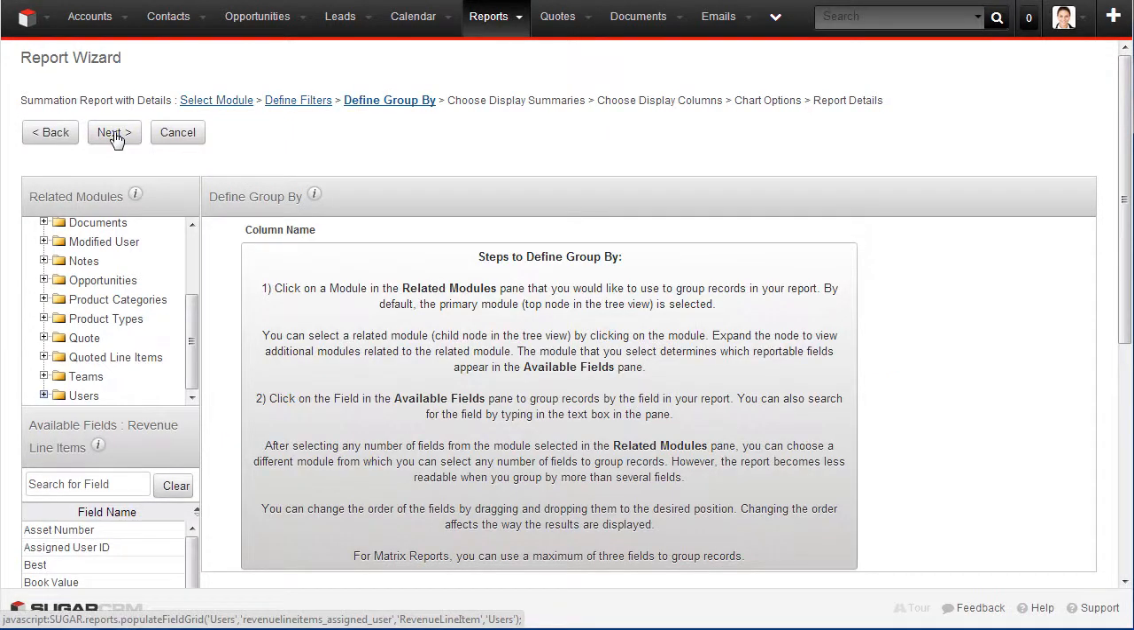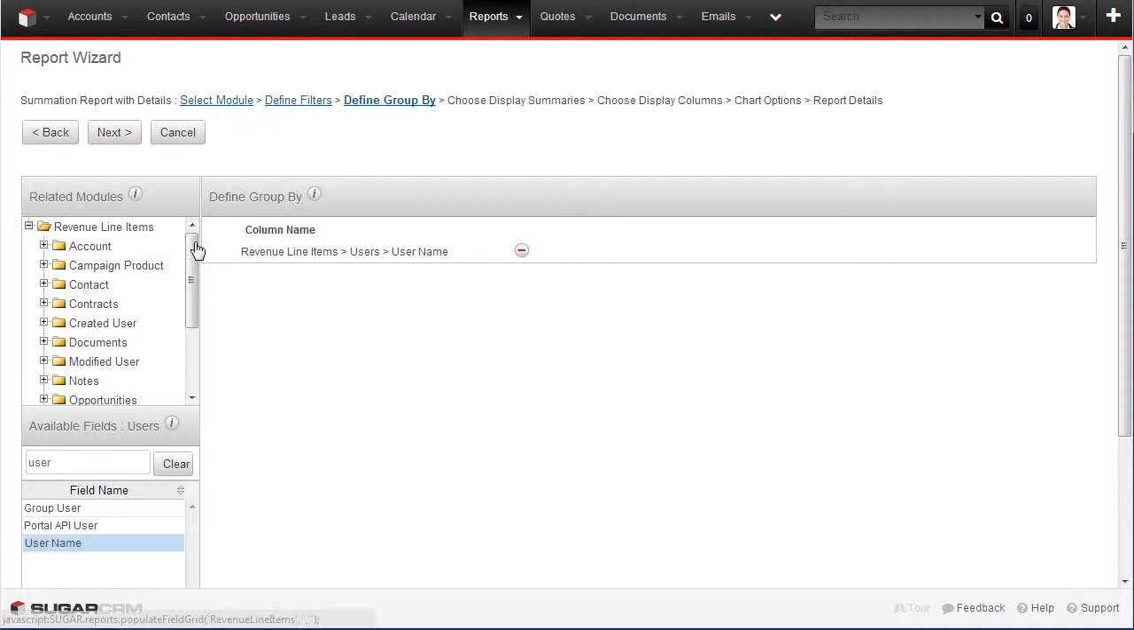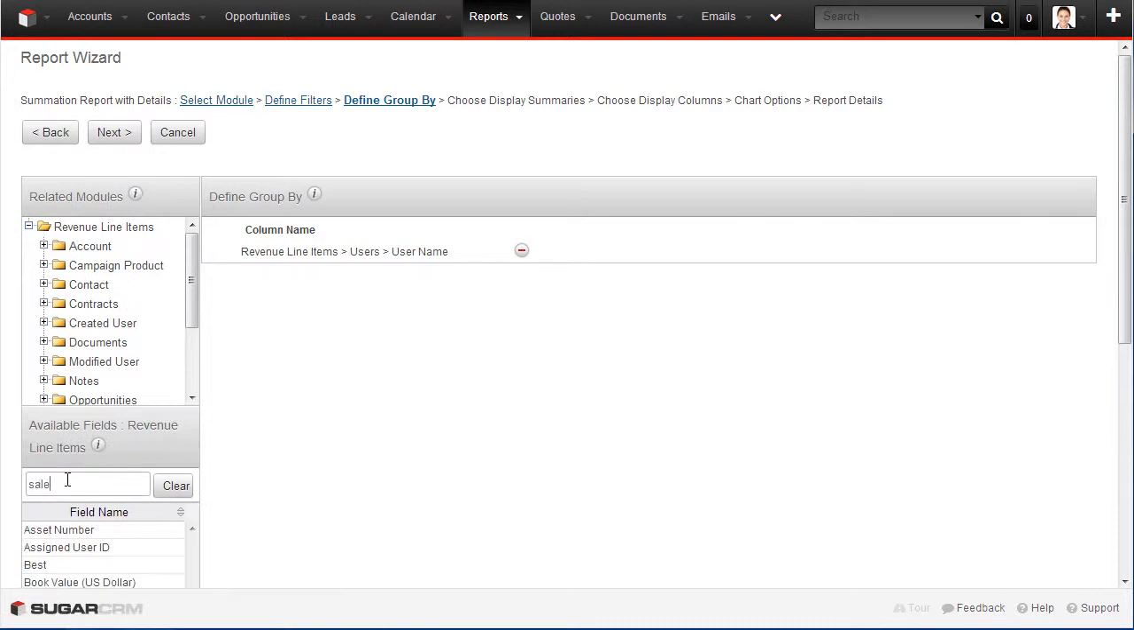Jim's requested he wants to see each of his employee totals individually. So we'll group this report by username and the sales stage. So this displays the revenue line items that each user has by sales stage.